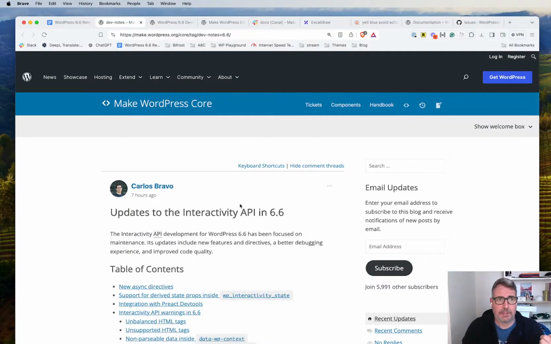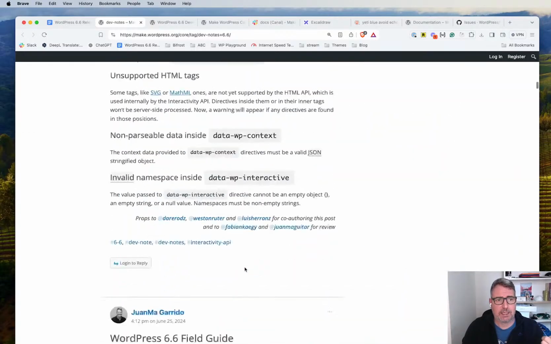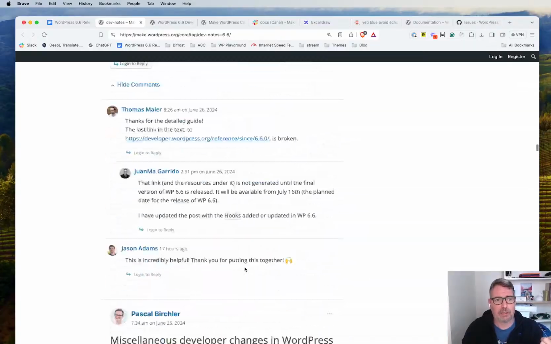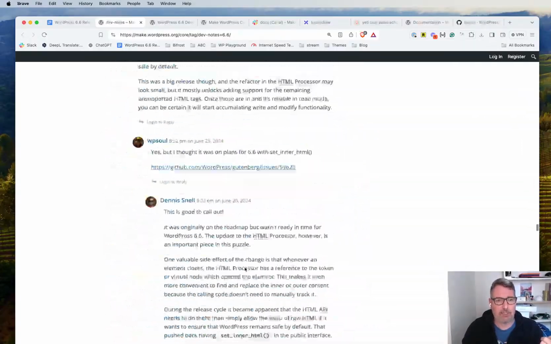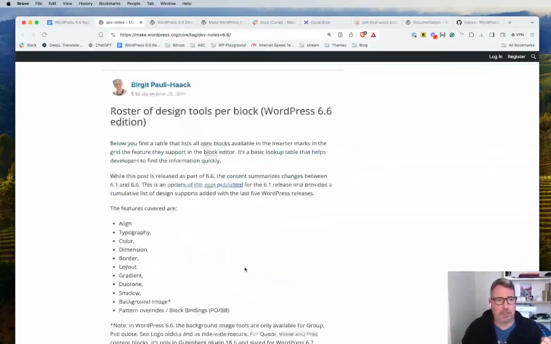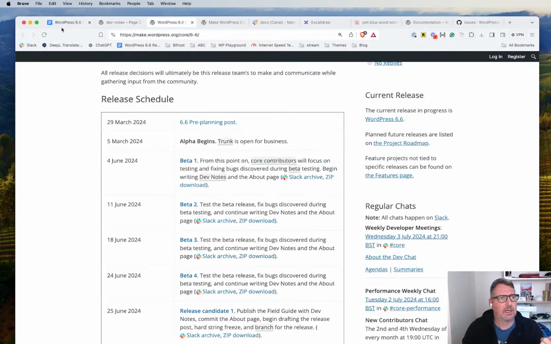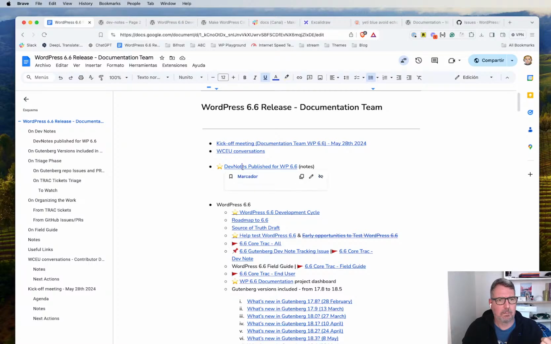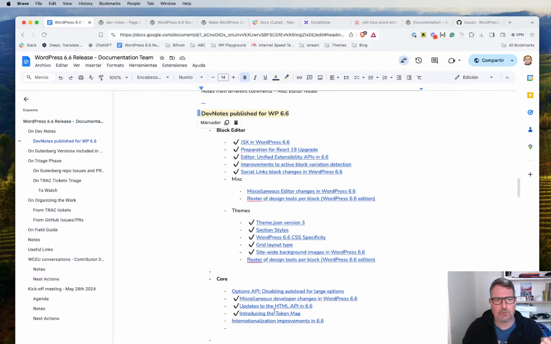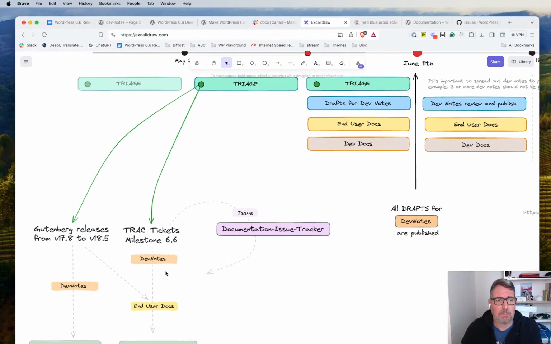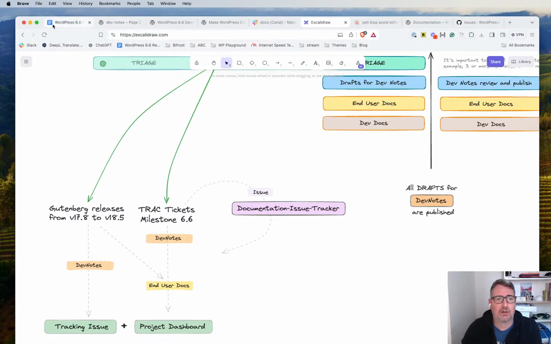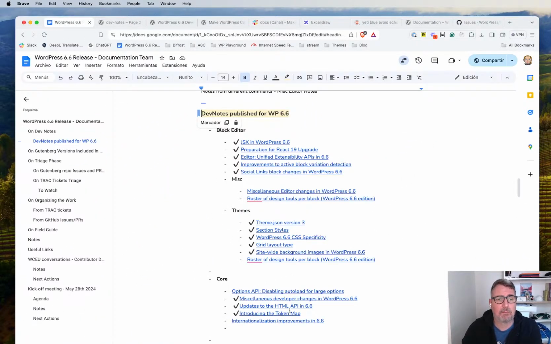So as you can see, if we look at the dev notes, there are a lot of dev notes published. So this is all the posts. I think there are these ones and a few more that have been published after this list. So one mission of the documentation squad is to get all these dev notes published.